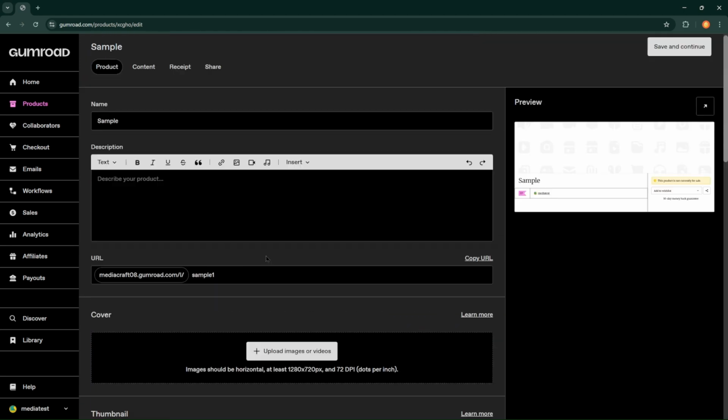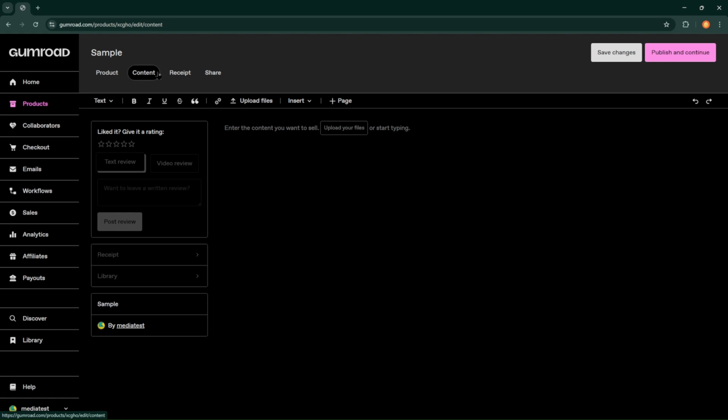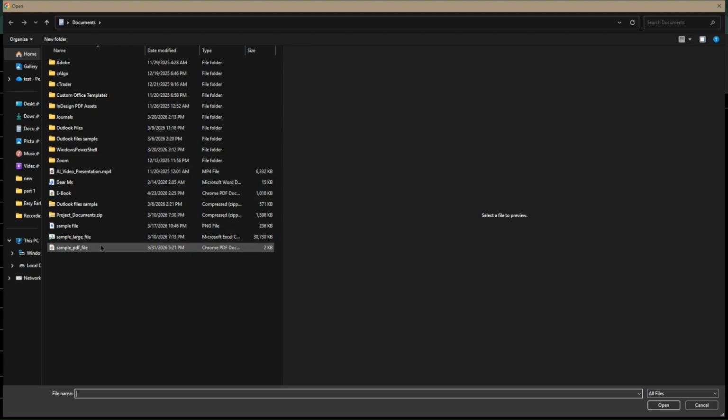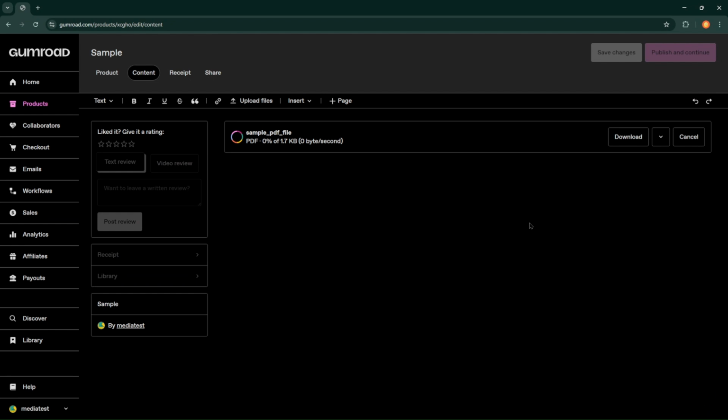Once that looks good, I'm going over to the content tab because this is where I'll upload the digital file that buyers will receive. So now I'm inside content and I'm clicking upload files. That opens the file picker on my computer, and from here I'm selecting the file I want to sell. Once I've got the right one, I'm clicking open and Gumroad starts uploading it.